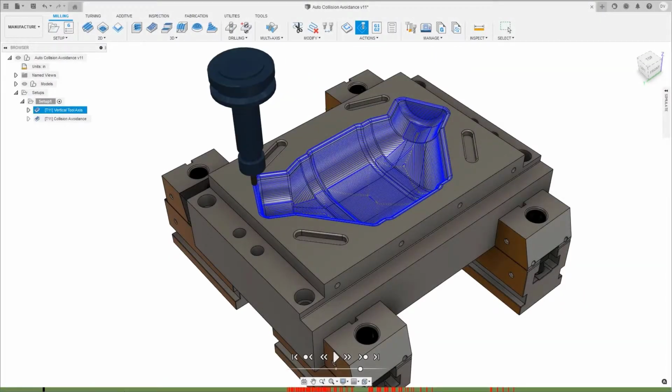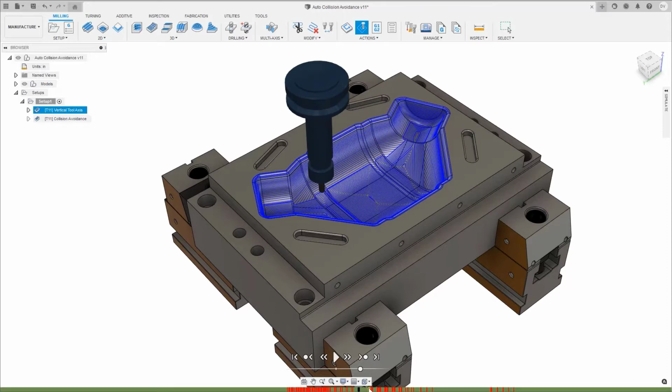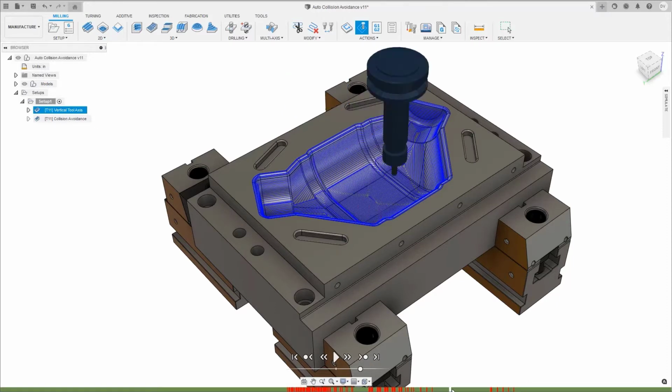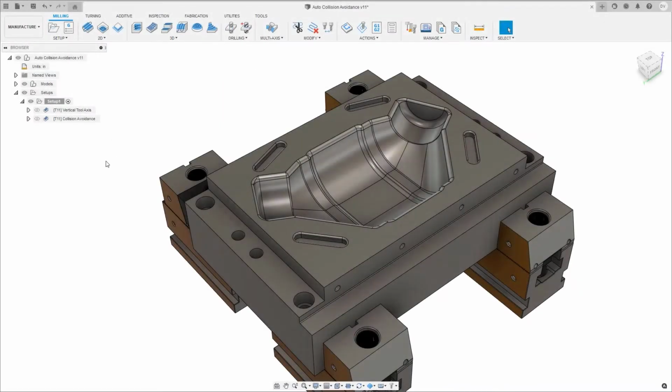Let's look first at the steep and shallow toolpath, which is using a vertical tool axis. We can see that in some areas the tool has the clearance needed to safely machine the part detail. But in other areas, due to the tool length, a collision with the holder in the part will occur. We can resolve this by letting Fusion automatically define the safe tool axis during the toolpath calculation.